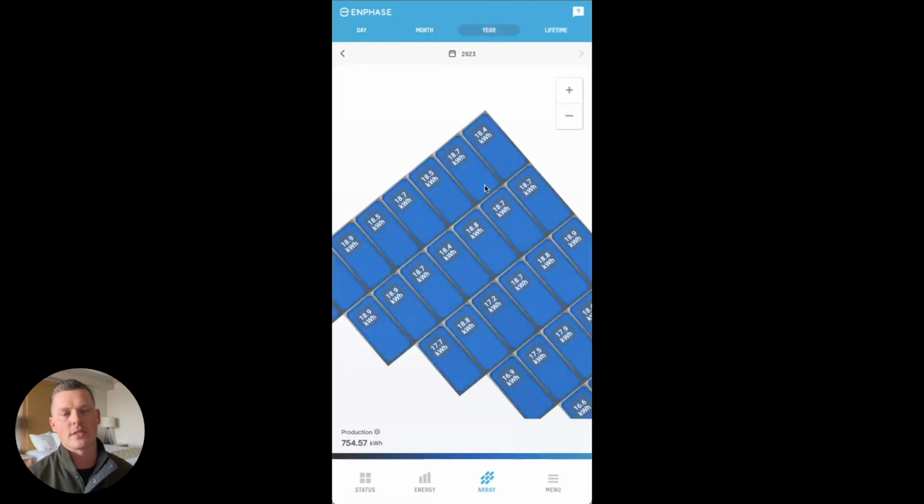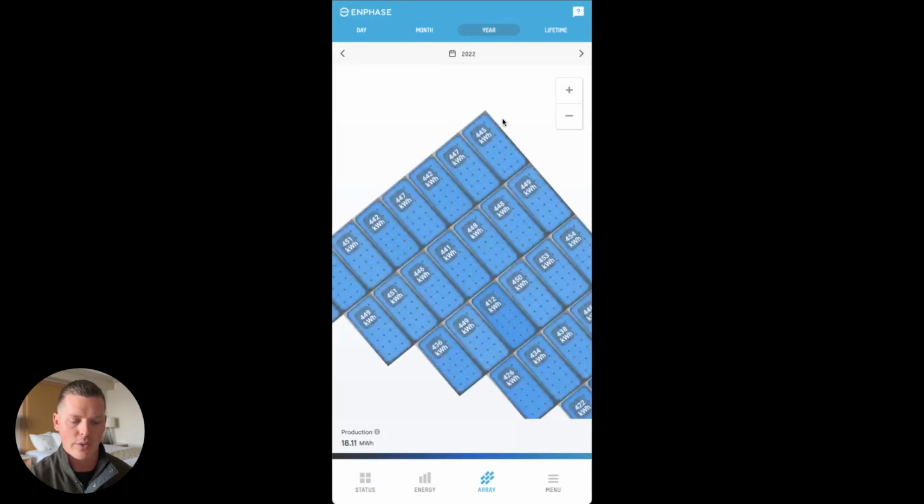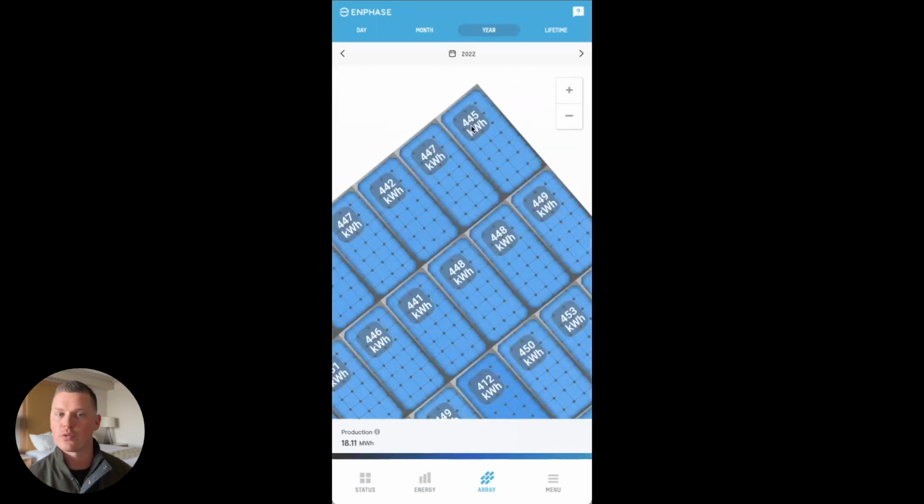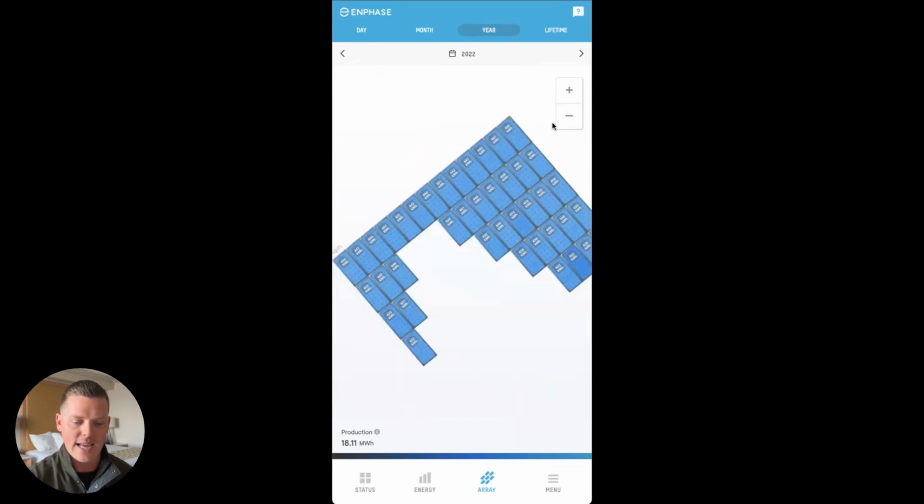Now, granted, because of the time of this recording, we're in January of 2023, so really the year data is only for this month. Let's go back to last year, though. This will actually show us an entire year, so we can see, okay, this panel in the upper right corner produced 445 kilowatt hours, 447, 448, 449, right? So we just want to make sure there are no significant discrepancies or anything in this data as well.